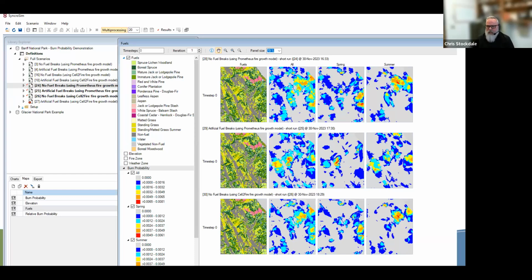In this particular case, I've arranged it so each row is a unique scenario. You could set it so that the columns are the scenarios. The first column is showing the input fuel map that was chosen for the particular scenario. And then the next one is showing the mean annual burn probability. But then we break the annual burn probability into its seasonal components. So you're seeing the spring burn probability in the 3rd column and the summer burn probability.